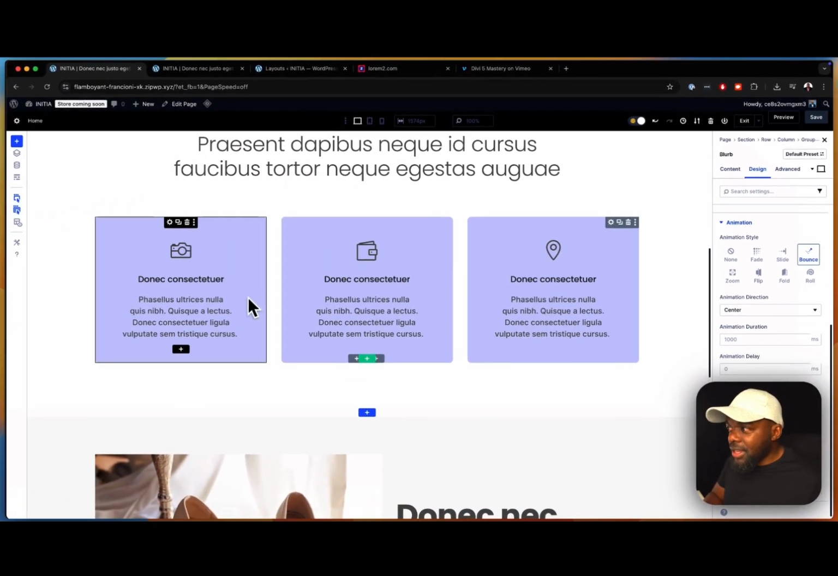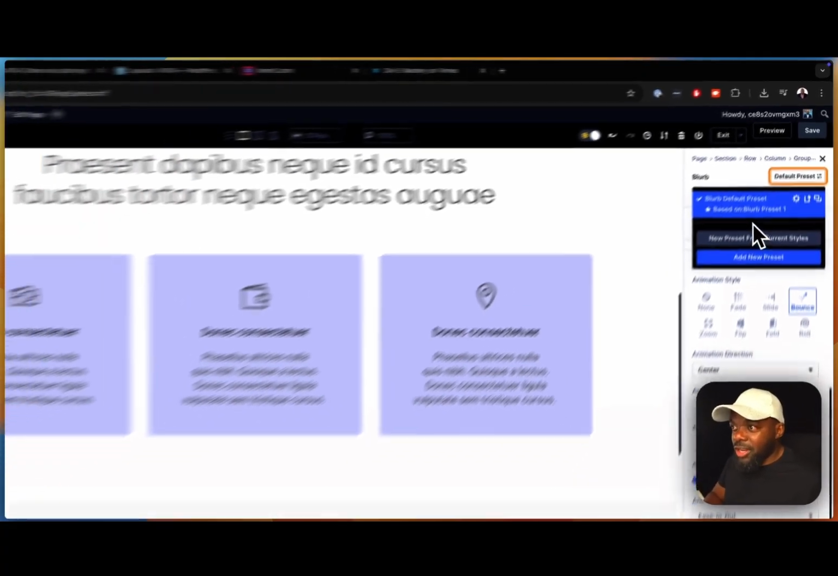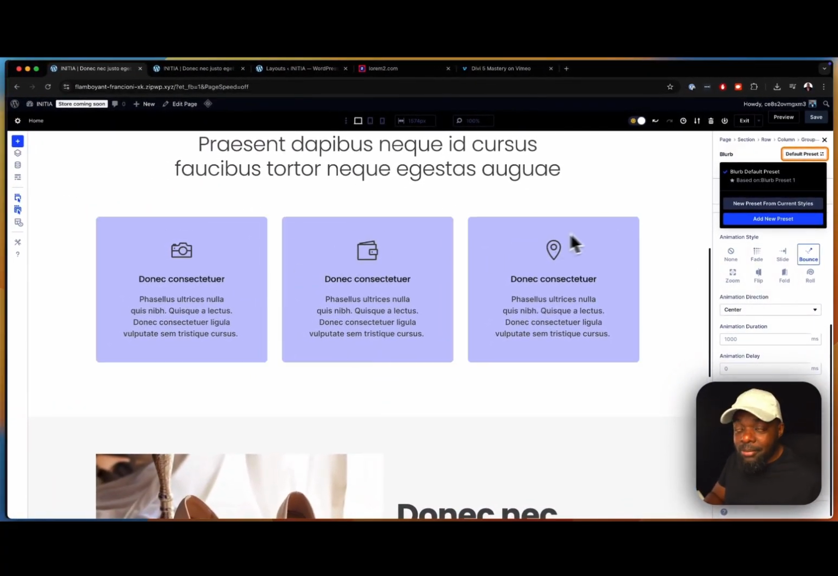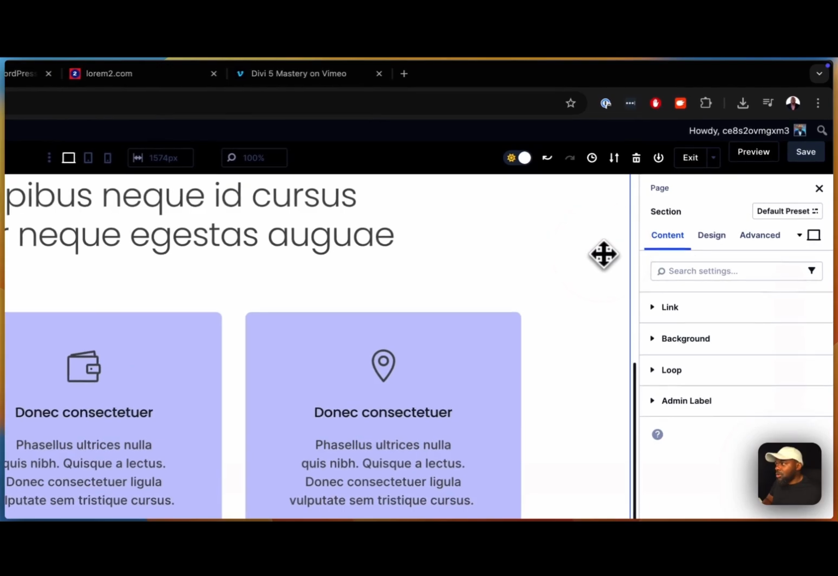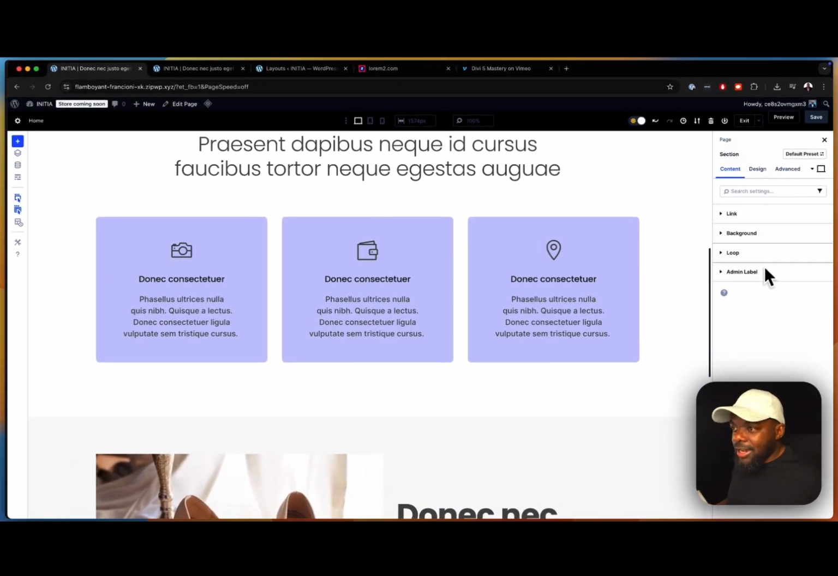Now, if this is something that you like, you can create a preset of this by coming over here. You create a preset, and then you give it a name, and you can use this over and over again, whenever you want to use this animation.